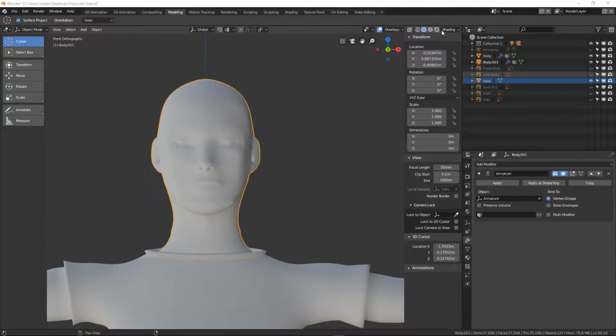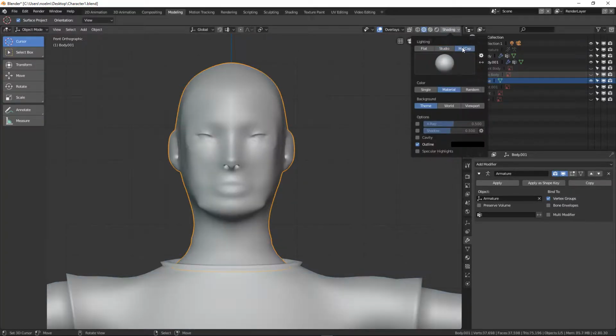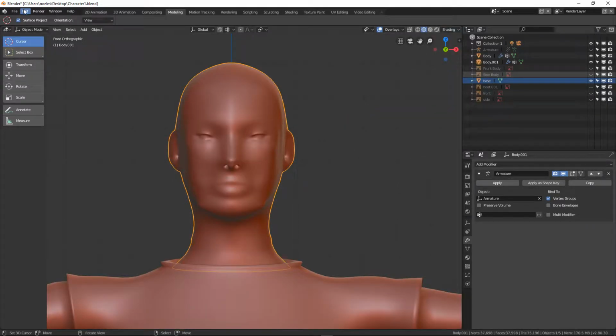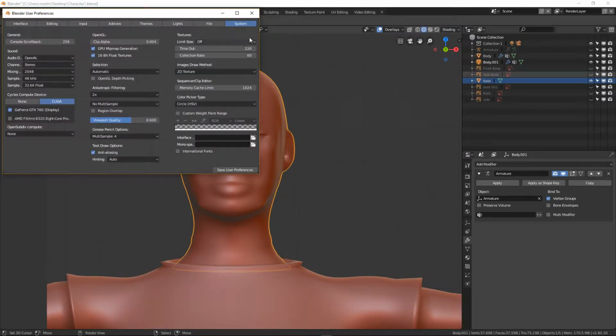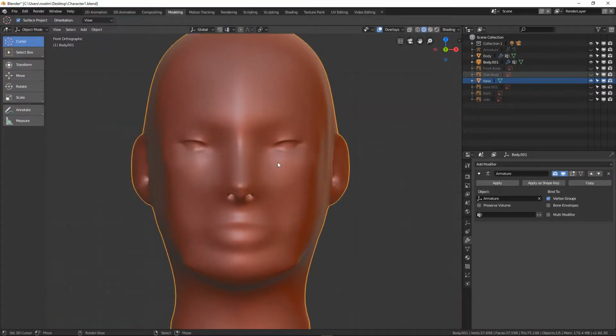I'm going to press the N key to get rid of that menu, and I'm going to go to shading and turn to matcap, and I'll select this guy here. And finally, I'm just going to go to user preferences and make sure that I've got CUDA selected. So I have a slightly older graphics card here, a 760, so just to make sure that everything is working.